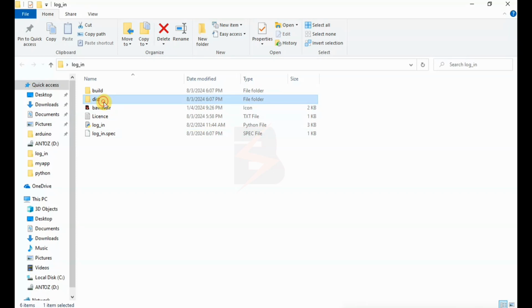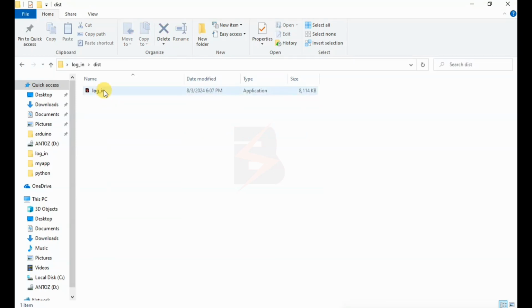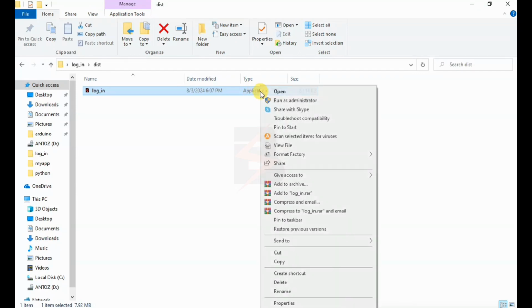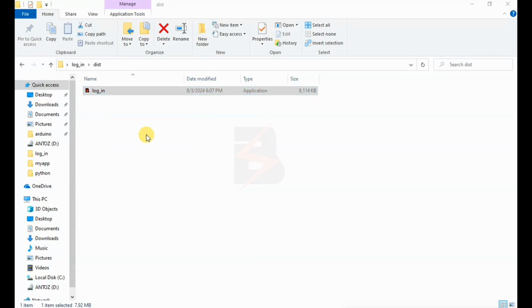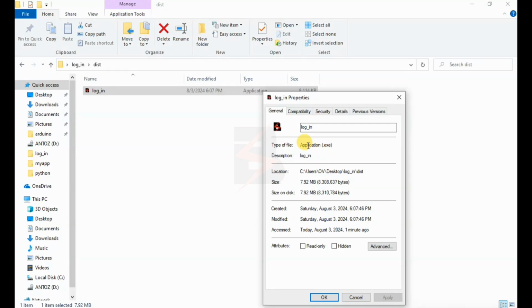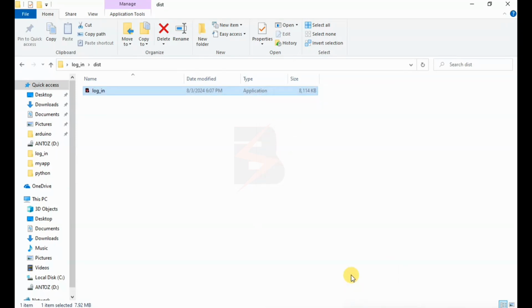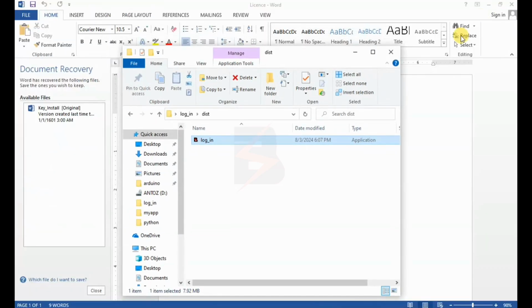So I'm just going to open the dist folder. You see, I already have my login, and the file type is an application. When we see its properties, you'll see here it is application .exe. Then cancel. Now after having this one, what are we going to do next?